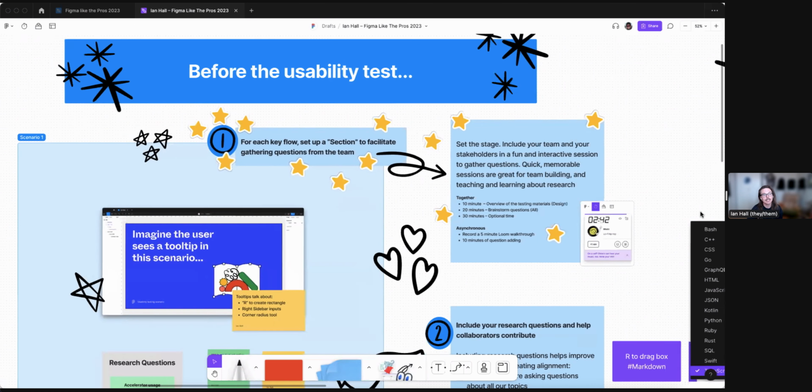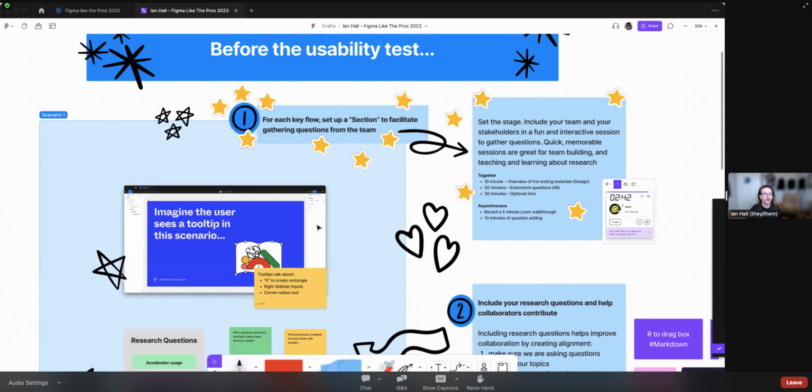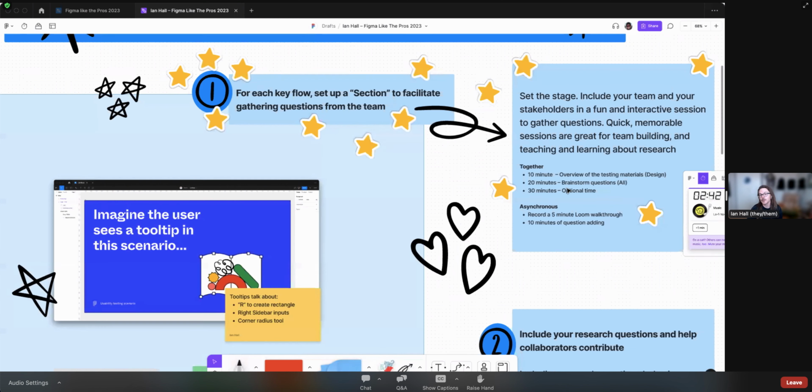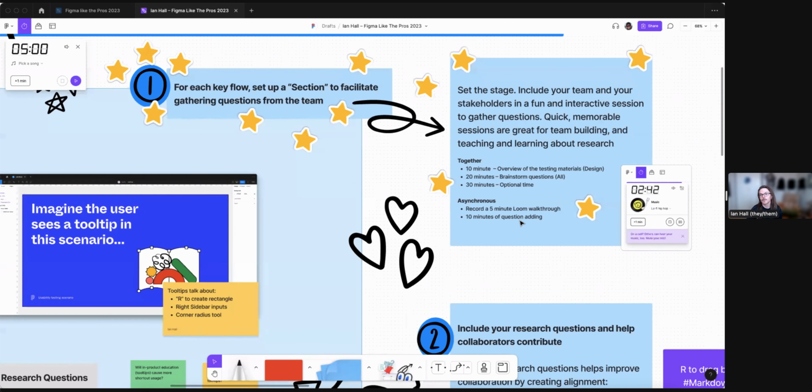What do we do? The first key step is to set up a flow for each key section to get your stakeholders into a fun and interactive session to gather questions. This helps create a memorable moment for the team and helps build alignment. This is so core as you are building rapport with new stakeholders and learning how usability testing works with your team. It creates that dialogue and helps your new stakeholders teach and learn about what usability testing is doing. Here, you can also include widgets like the timer widget in the top right, and we have a couple agendas here for you as well.